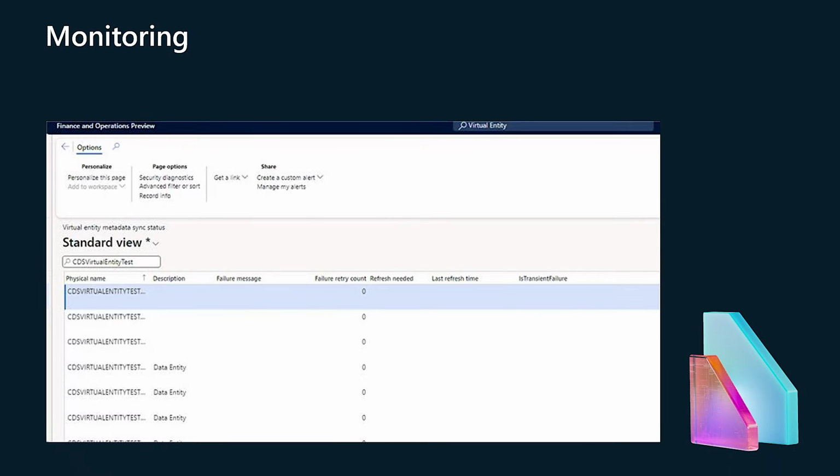You can monitor the status of automatic metadata synchronization by using the new virtual entity metadata sync status page in Finance and Operations apps. This page shows all automatically created and refreshed Finance and Operations entities. If synchronization is successful, the last refresh time field shows the time of the last successful synchronization. If synchronization fails, for enhanced visibility and troubleshooting, personalize the grid on this page by adding the is transient failure field. This field indicates whether the failure is transient and whether a retry is attempted.